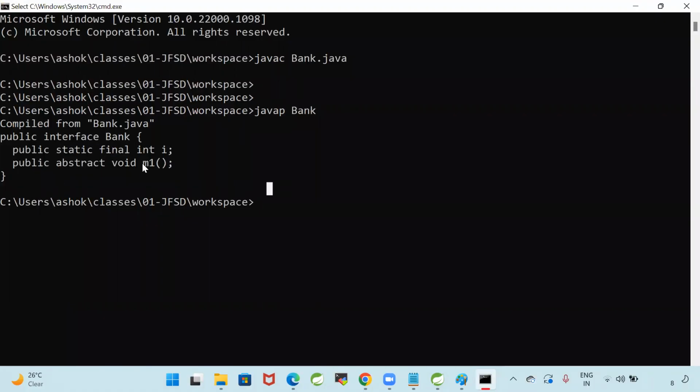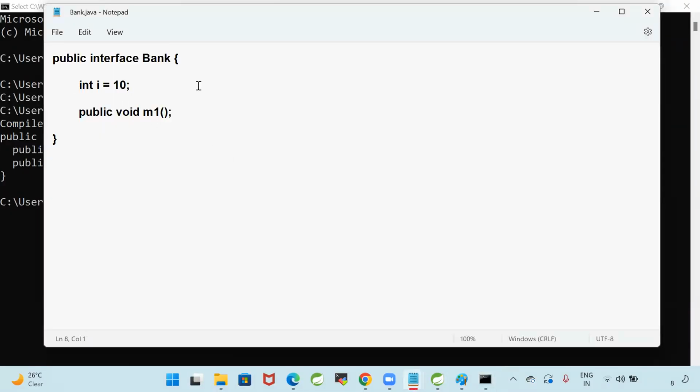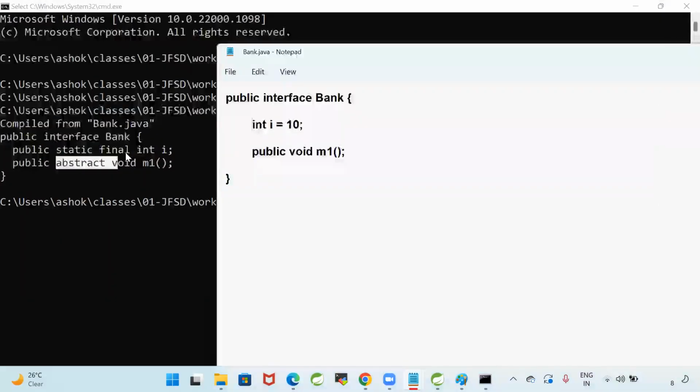So when I write a method, by default, that became abstract. See here, in the interface, can I write a variable? Yes. If I write a variable in the interface, by default, that variable becomes public static final. Who is making it public static final? The compiler. Is writing the abstract keyword mandatory or optional? Optional. Who is adding the abstract keyword? The compiler. That's it.